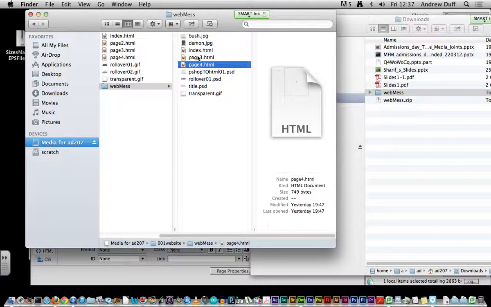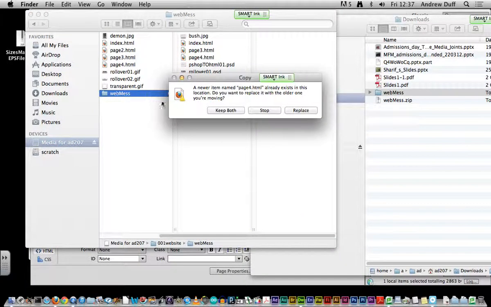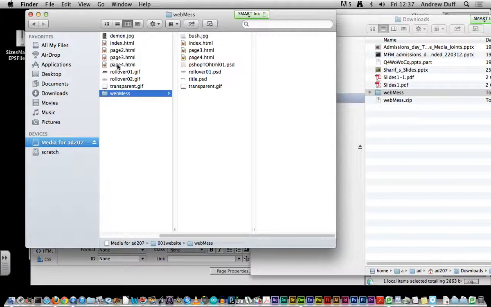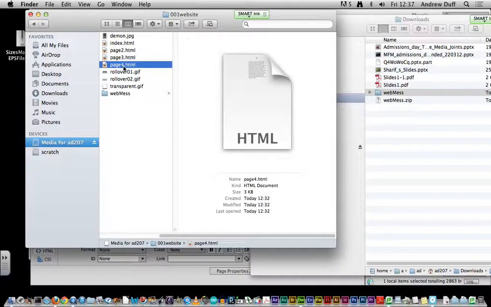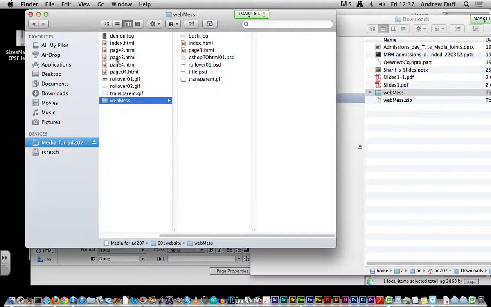Okay, so where's my hotspot one? So if you get from the webmess folder page4.html and that picture of a daemon, and make sure that they're in the main folder. Oh no, what's that one? Oh, let's just rename that.